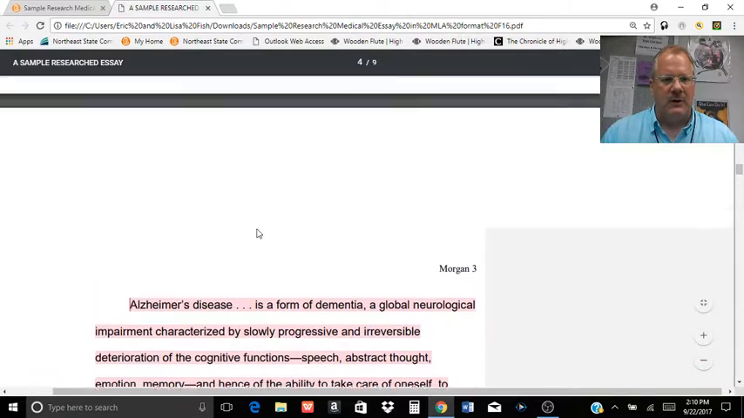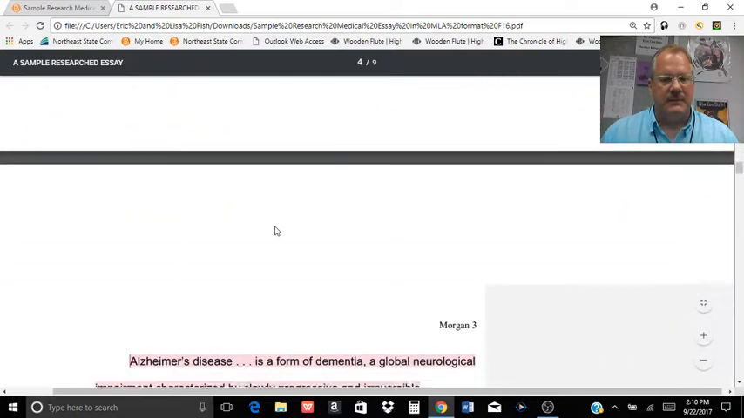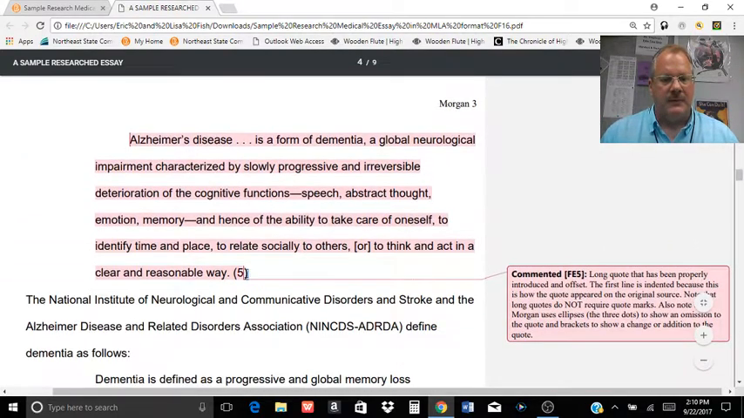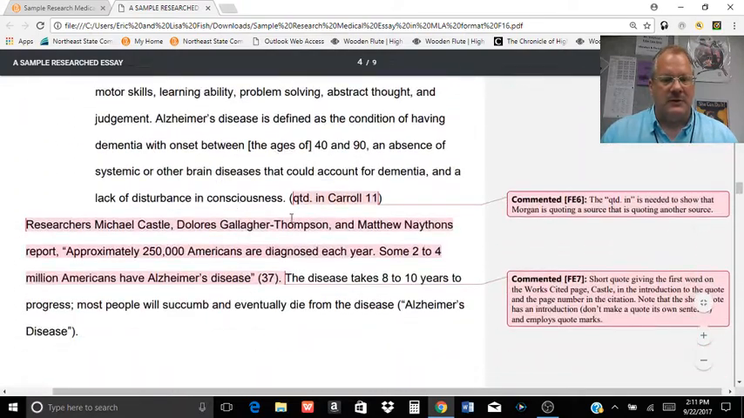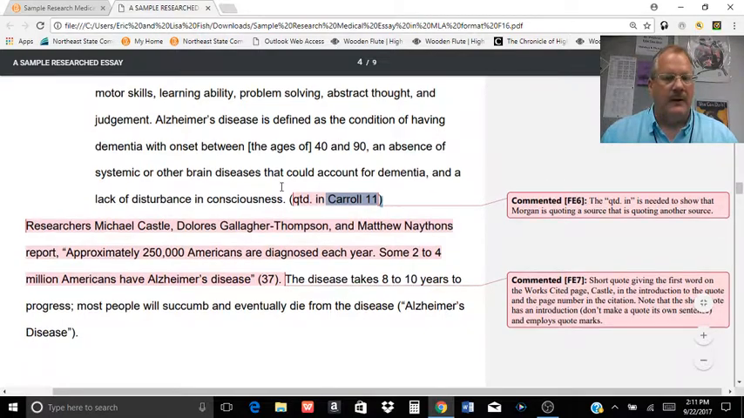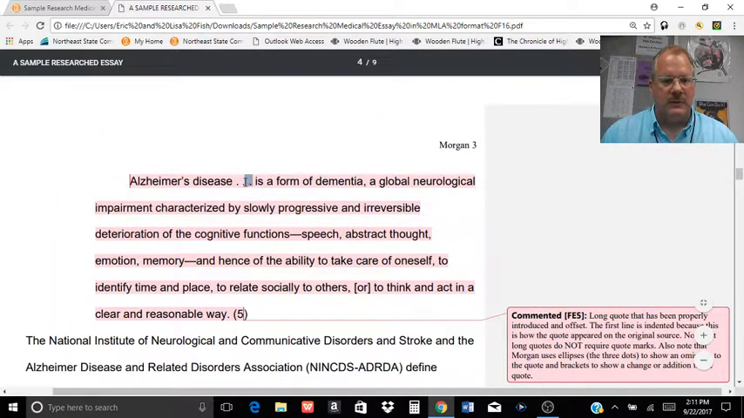Up here in this other long quote, again you have the introduction. There's the first word on the works cited page. There's a page number, so she's citing it. You can also do the citation after the quote like she's doing here. But on this other long quote, I know it's a long quote because it's tabbed over twice. It's the only thing that gets tabbed over twice.